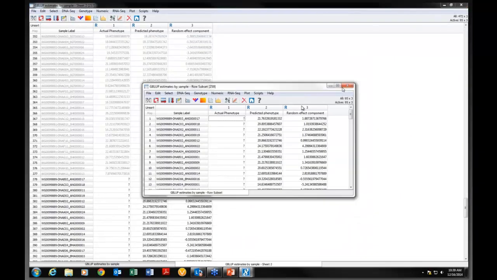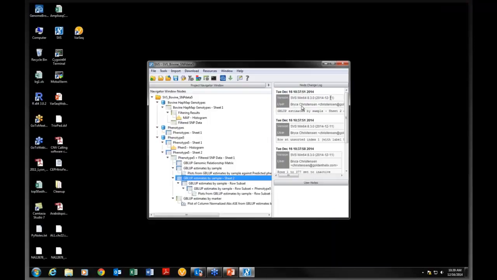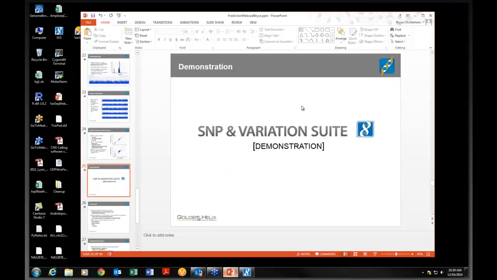So hopefully what you've seen in this very brief demonstration is that SVS is able to provide a unified environment for working with genomic data in different ways, doing simple quality statistics and very advanced visualizations, along with some advanced genomic prediction work as well. So let's come back to our slides here for a moment.